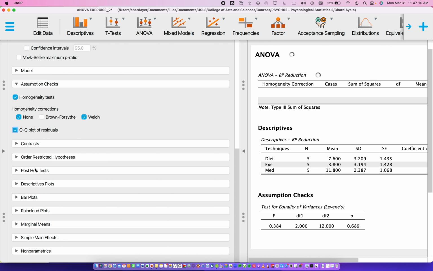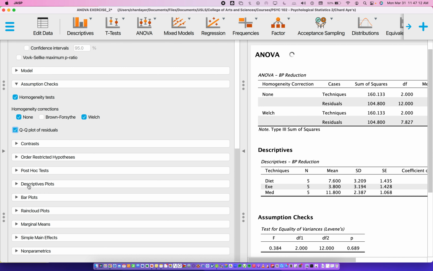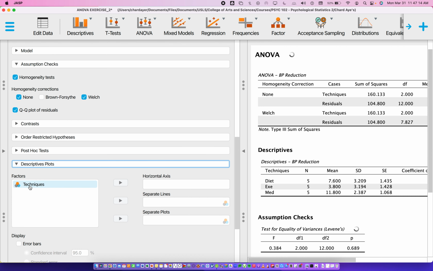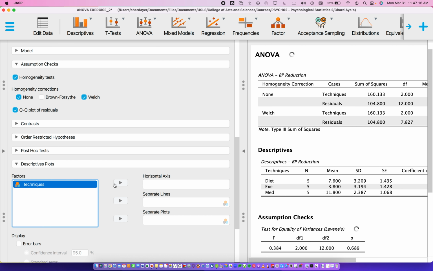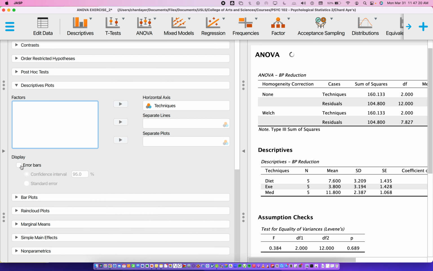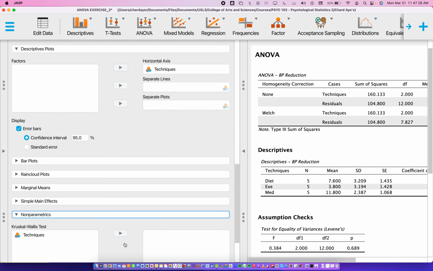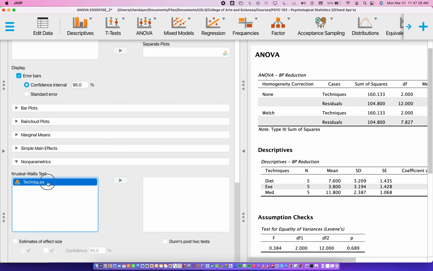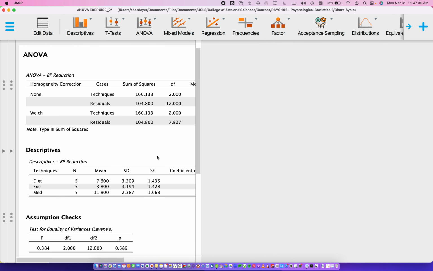After that, I'm also gonna click on the drop down of descriptive plots, and I want to drag these techniques to the horizontal axis here, and I want to check on the error bars, and I'll just let it be. And I'm also gonna check on the non-parametric statistics and drag the techniques going here. The non-parametric counterpart of one-way ANOVA, by the way, is the Kruskal-Wallis test. I'm just gonna drag it there, and okay, let's see the results.